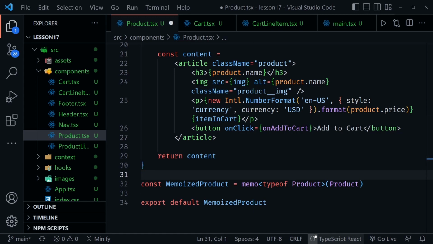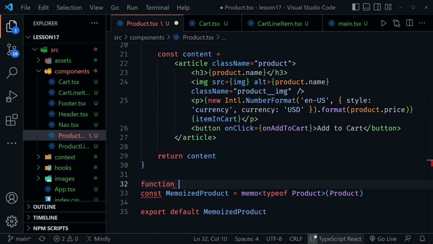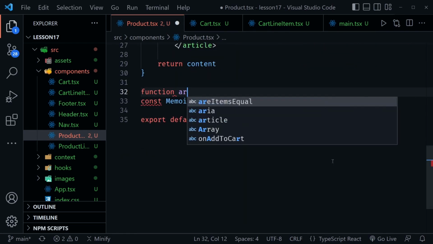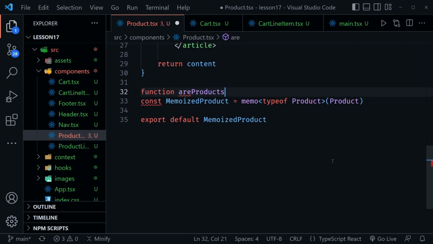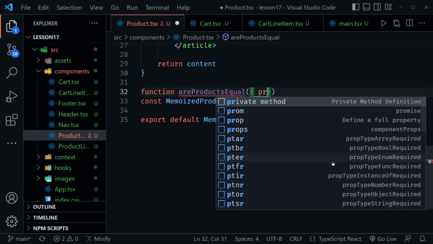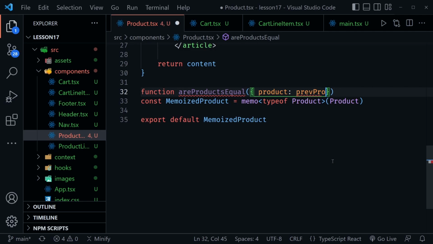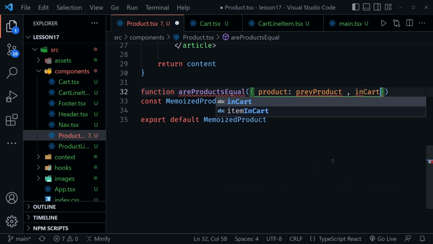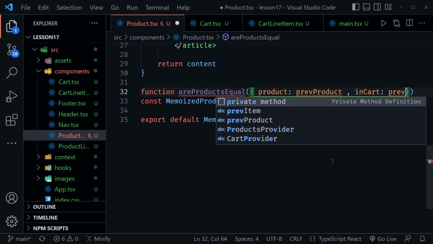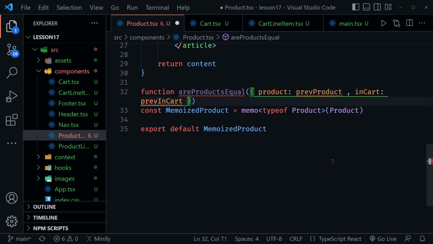And so what we want here is function. Let me scroll up once again. I'm going to say our products equal. And then this is going to have a product that is received, but we want the previous product. That's what I am naming this. And then inCart, and this is a previous inCart that we can compare to. So we're not just comparing the product object, we're also comparing the inCart value. We're making sure that all of those are the same.